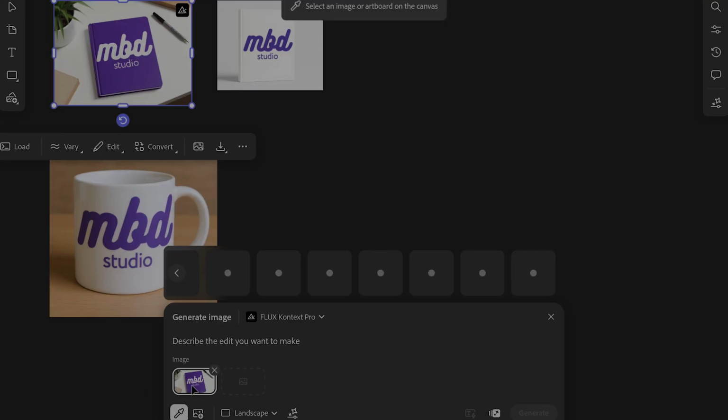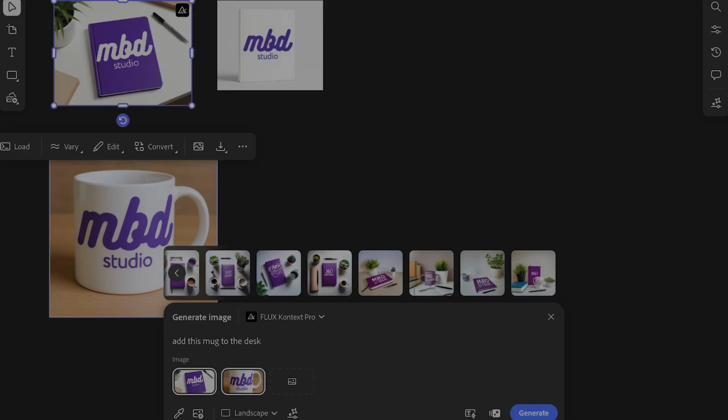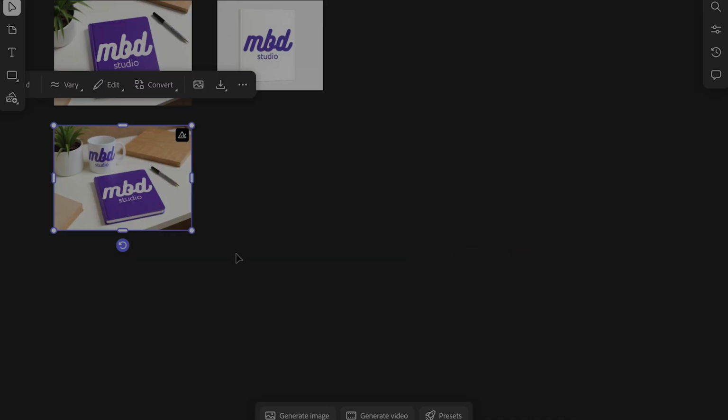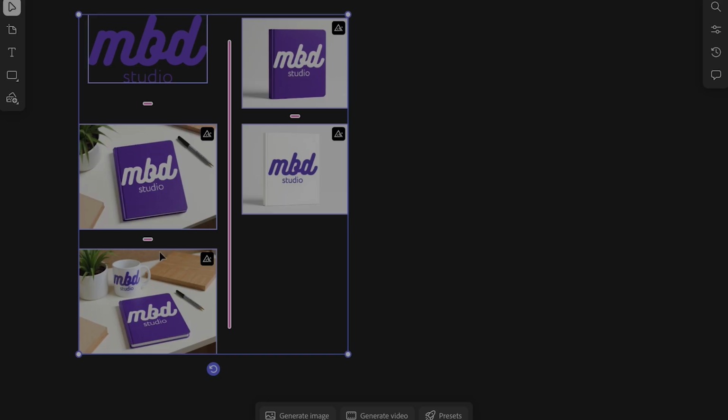To do this, we'll also select the mug as a reference layer. In the prompt, simply ask to add the mug to the desk. And lastly, let's collect our items on our artboard.